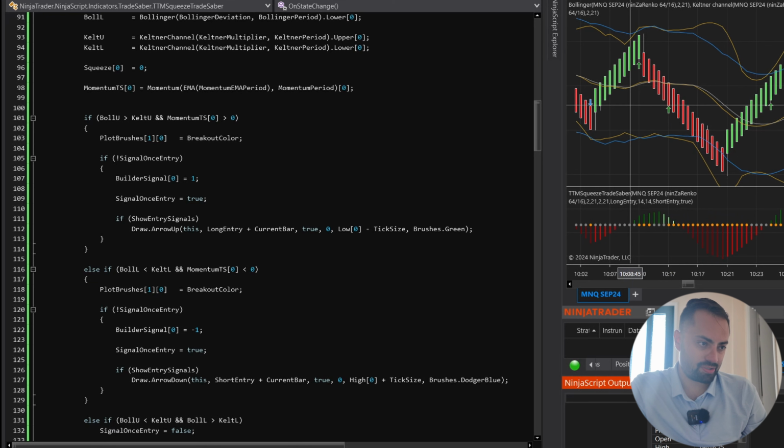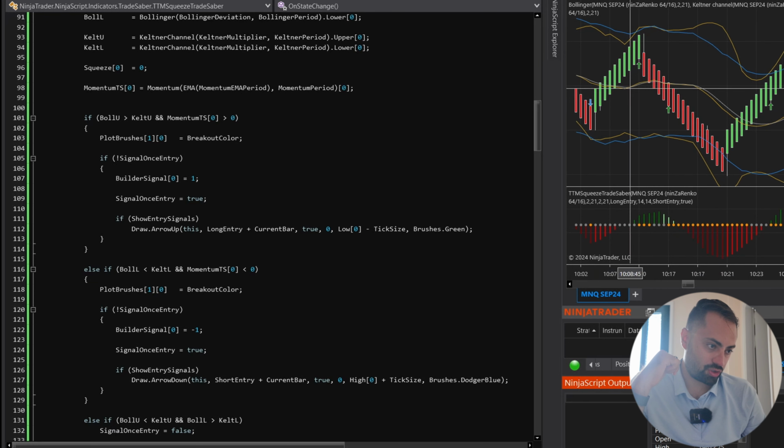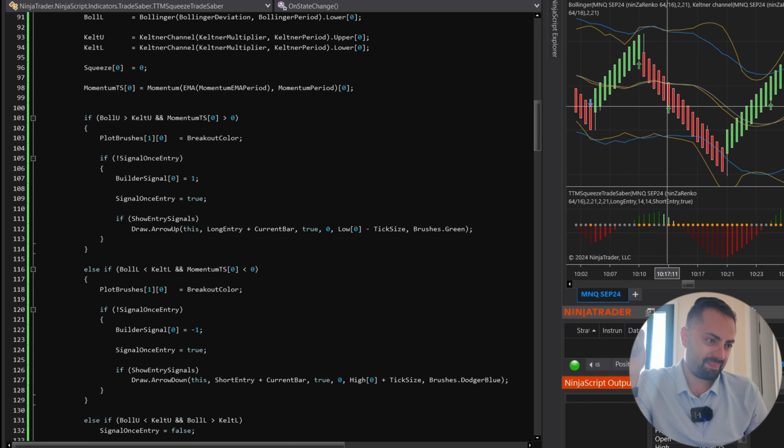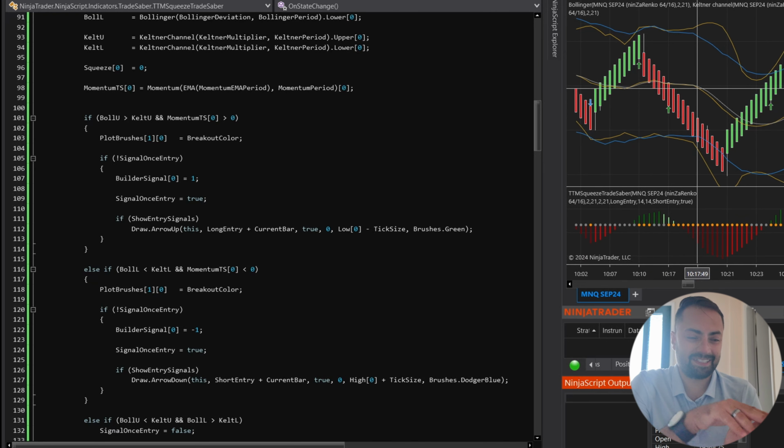All right, so what do we want to do? We want to make sure we are only entering long if the momentum is increasing. We only want to enter short if the momentum is going down. So that way, if we get a scenario like this, where we're still above 0, but the momentum is going down, we can avoid getting into trades that are going completely against us.